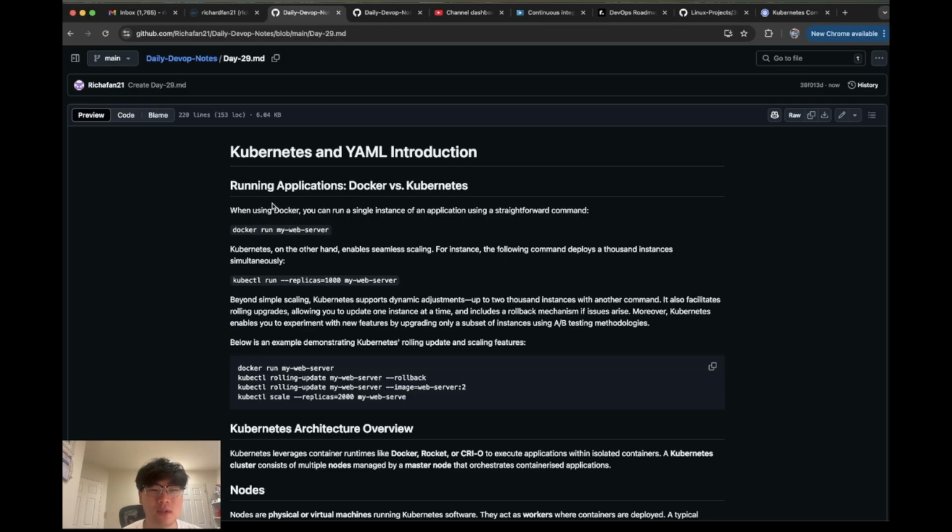So what is it? Kubernetes, there's also an abbreviated way to say it, K8s, so K and 8. Like we talked about in day 27, it's an orchestration tool for Docker that helps manage and scale containerized applications.